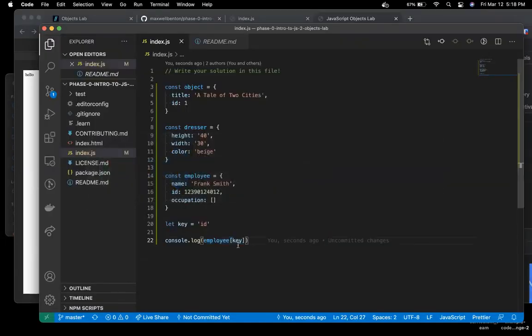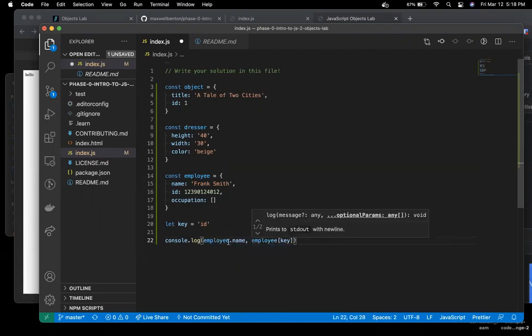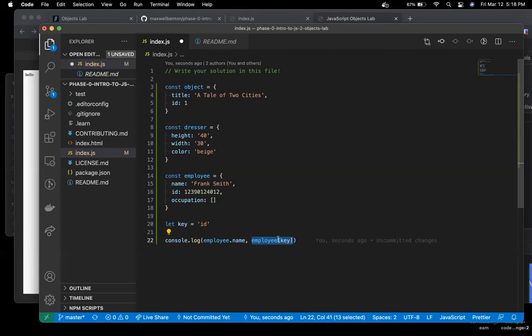So what this allows you to do is, as opposed to saying employee dot name, where you have to always get the name, this is abstract. This is now some code that will access whatever I want based on whatever I make key. Does that make sense? That definitely does.